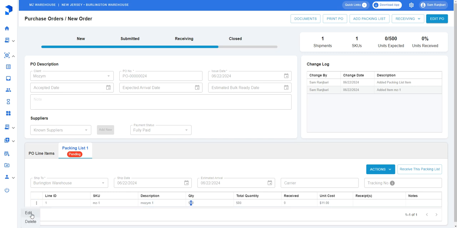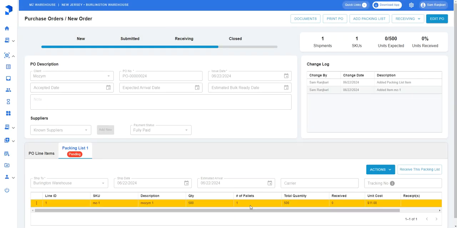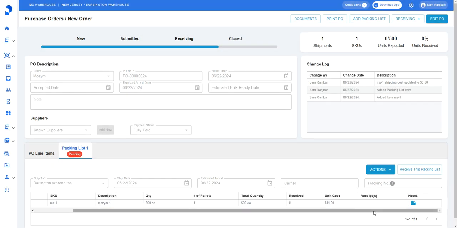But I can edit this packing list to specify if we are receiving this in a pallet. So I can say it's a pallet, receiving one pallet of 500 eaches. You can also see it here, receiving one pallet of 500 eaches for a total of 500. You can also put any notes. Click Save, and this will tell you we have one pallet of 500 eaches, total quantity of 500. And the notes will be displayed there.